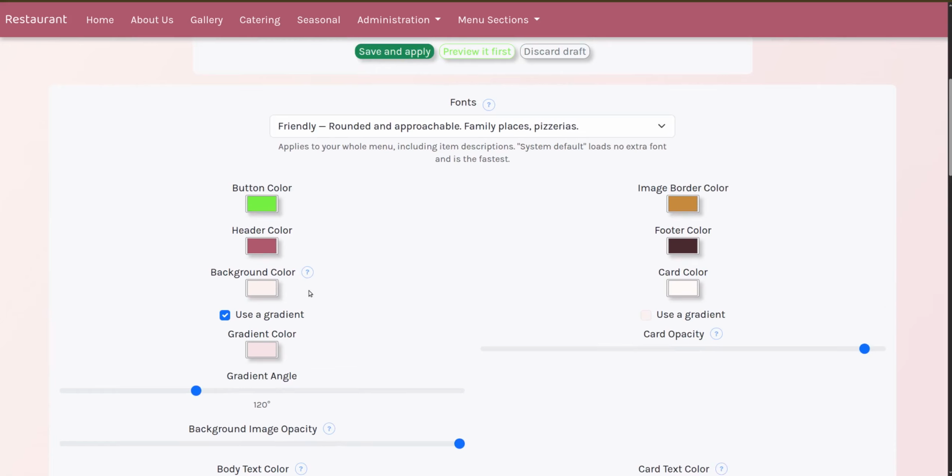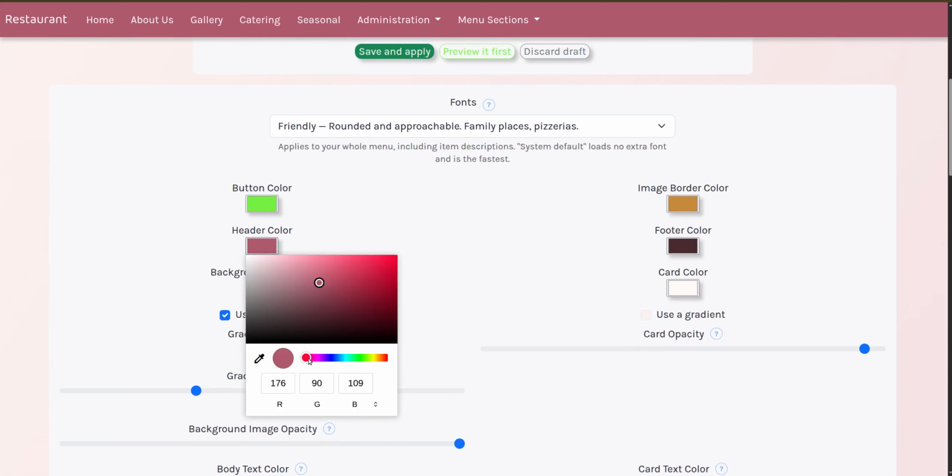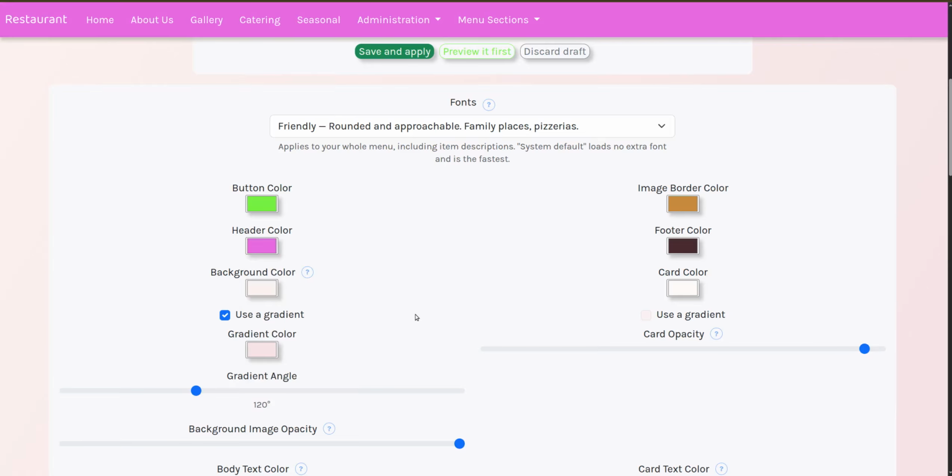That's for button color. Now let's say header color, we want to go brighter pink for this donut shop. Let's move it up here. There we go, look at that. That's a very bright pink.